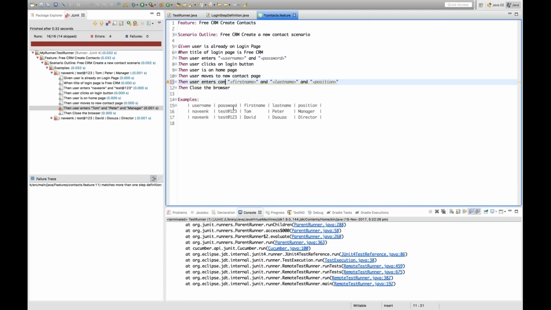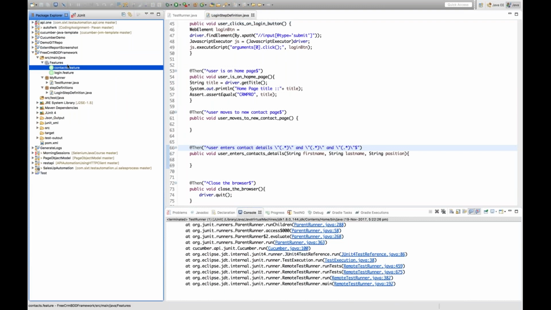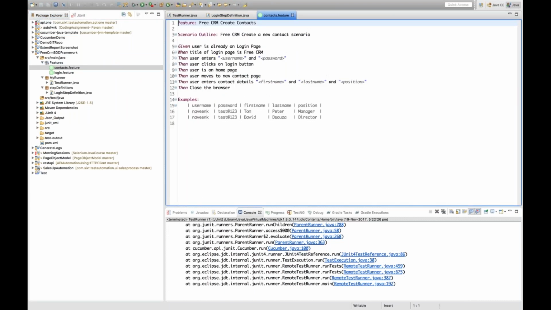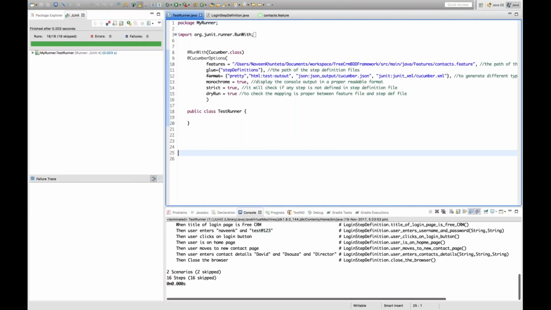User enters contact details, and then user enters contact details, the same exact thing we have to write over here, the user enters contact details, and just save it. I'll close my contacts.feature and open it again. I'll check now. See, all the errors are gone. So this line number 7, and then I'll run it with dry run, then we will get the exact picture.